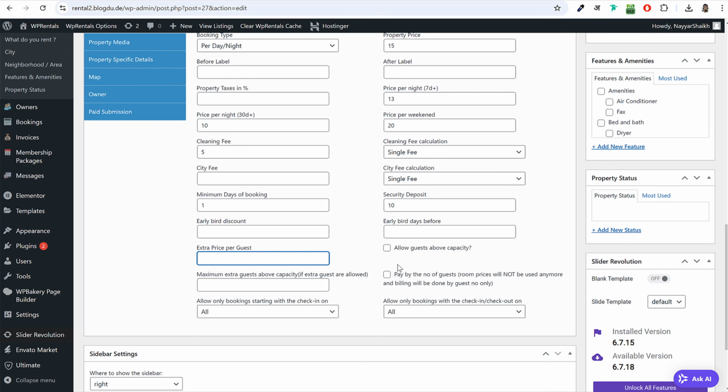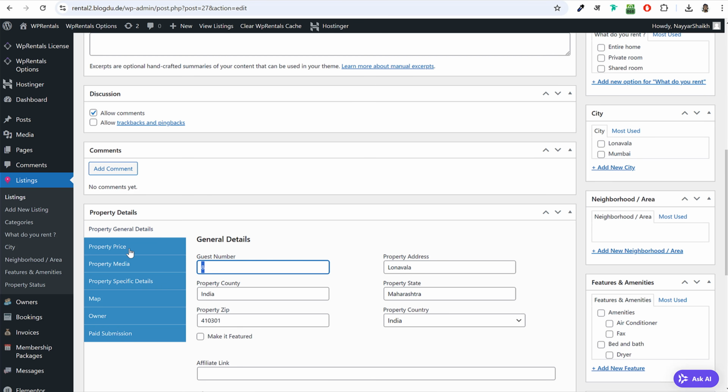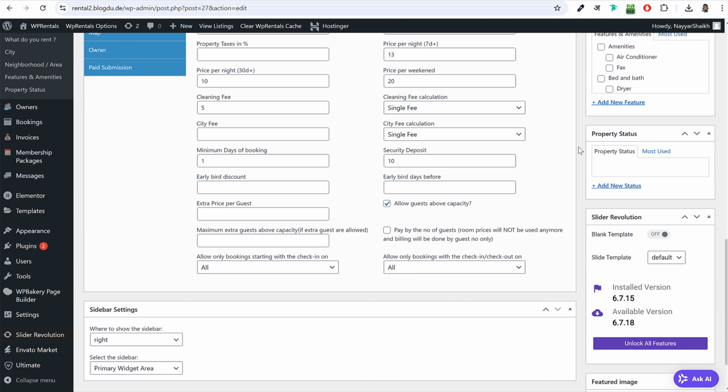Now extra price, if you want to allow guests above capacity. For example, the capacity we have selected is 8 members. Okay, 8 guest members. If you want to allow maybe even more than that, you can select the option over here, extra. So first over here it is allow guests above capacity, and extra price per guest, maybe $5 per guest. Maximum extra guest above capacity, maybe we'll select 2.